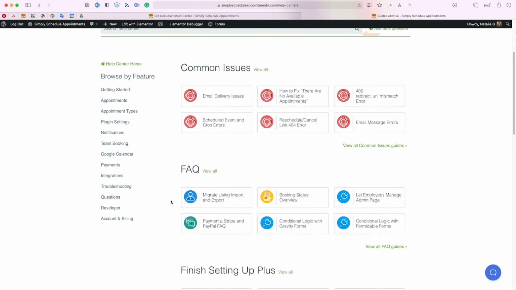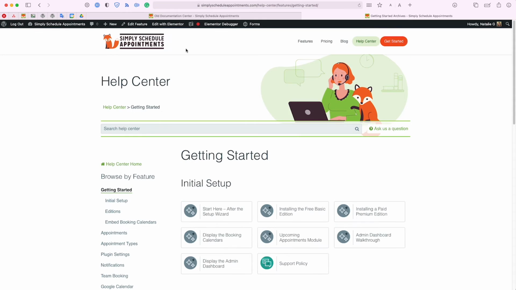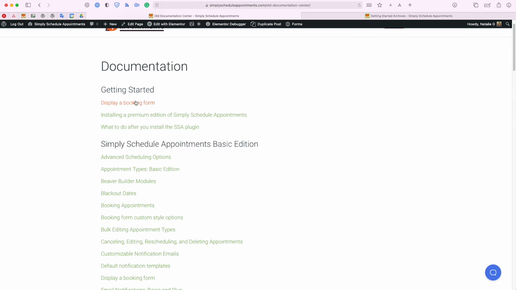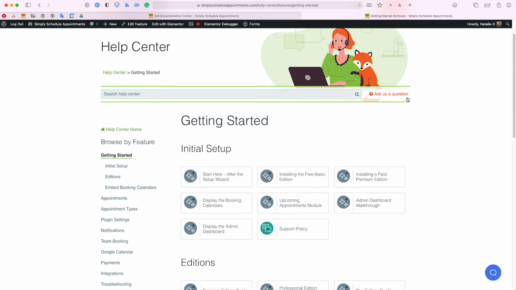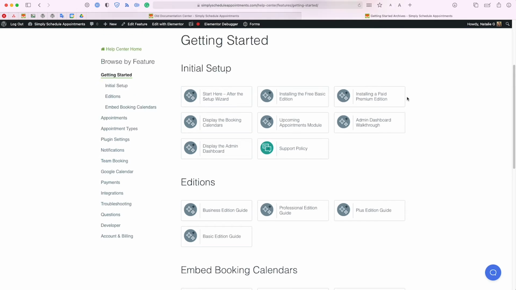And so then after that, I want to show you getting started. So where before we only had 3 guides on how to get started. So we had how to display the booking form, installing the premium edition, and then what to do after you install the SSA plugin. So now we have a far more fleshed out set of getting started guides.